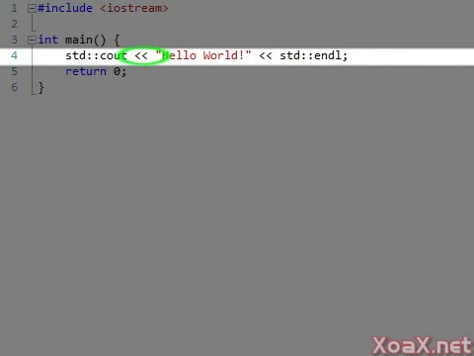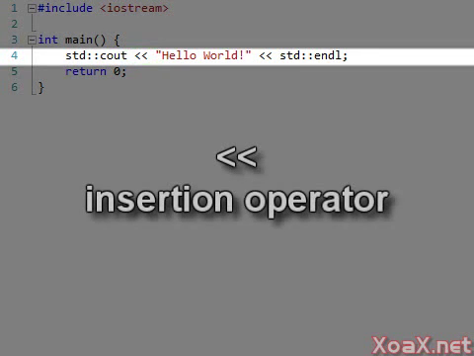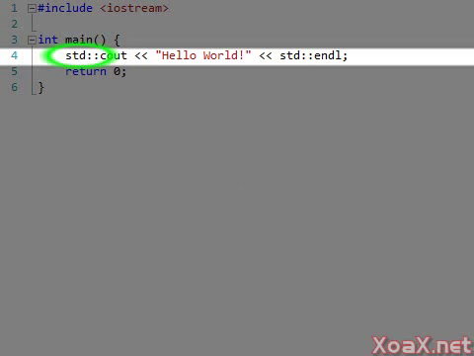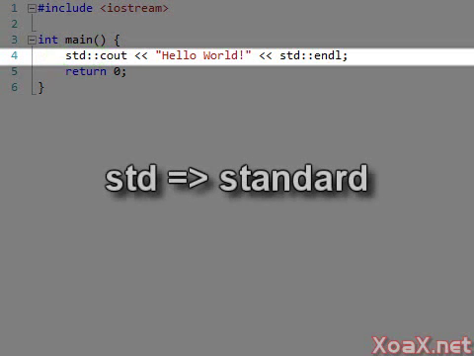We use double less than signs for what is called the insertion operator, which signals the direction of the data flow. You can think of these as arrows inserting the message Hello World into the cout stream and then inserting an endline. As a final remark, we note that we used std and a double colon before cout and endl because these are part of the C++ standard.